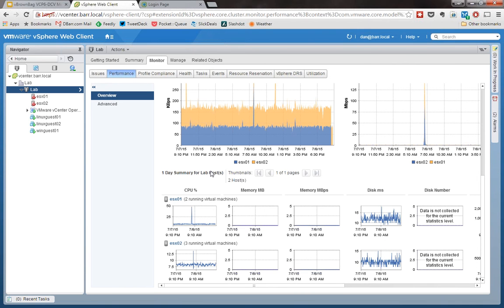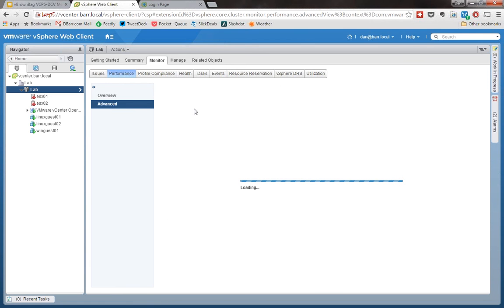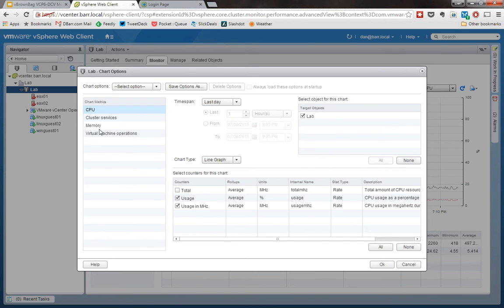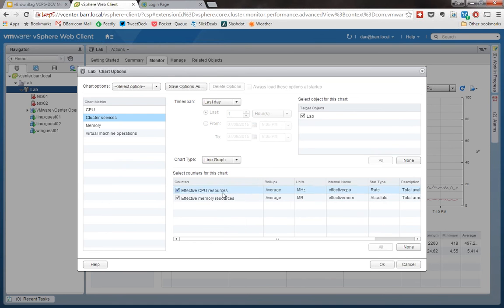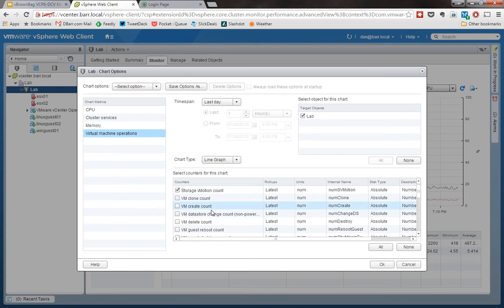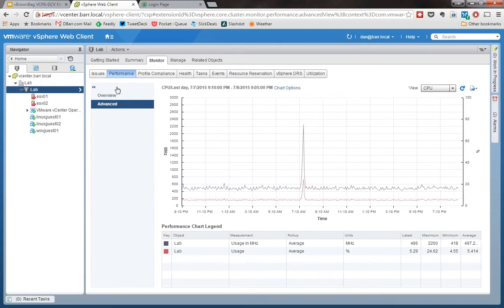So there's a lot of different views into different parts of the environment depending on where you're looking. Again, the advanced charts. Now we're at a cluster level, so there's another set of chart metrics. We have the CPU usage across the cluster services, some effective resources available to the cluster, memory stats, and again, some of the same virtual machine operations that we get at the data center level. Host stats we already looked at.